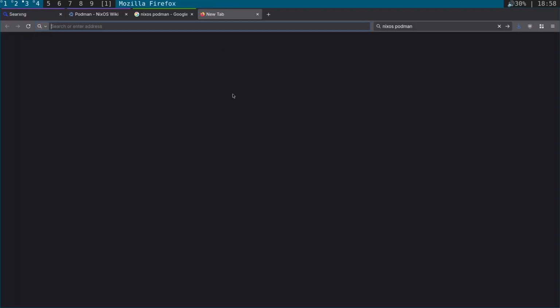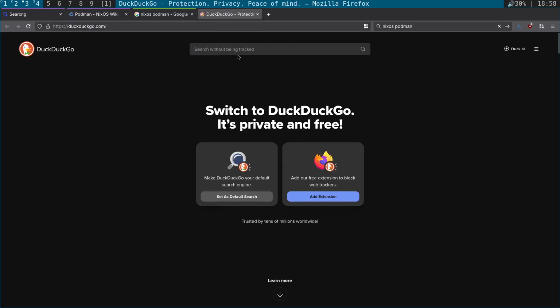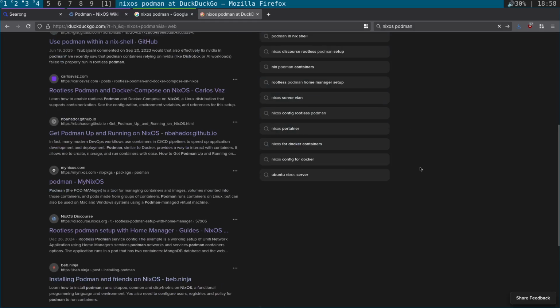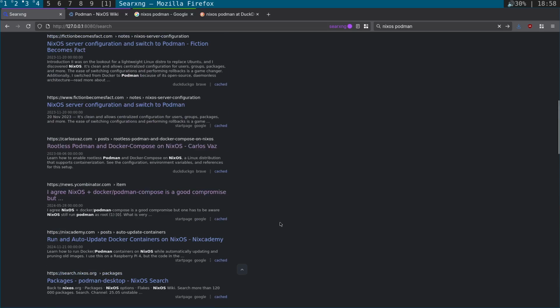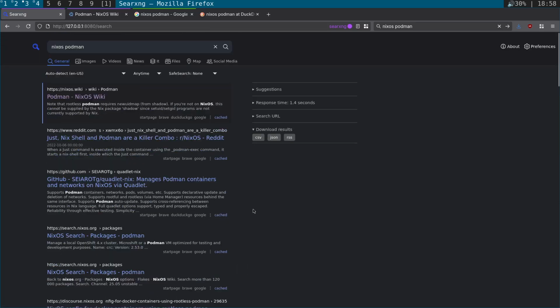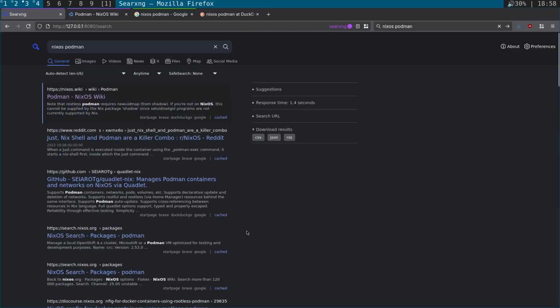For example, if you go to duckduckgo.com and I search for nixos podman, DuckDuckGo doesn't have pagination, it just has more results. But in what I'm using, you can see I've got DuckDuckGo, Brave and Bing results here. So we have the DuckDuckGo results with pagination. And we've got the image tab here. If I click images, give it a second.